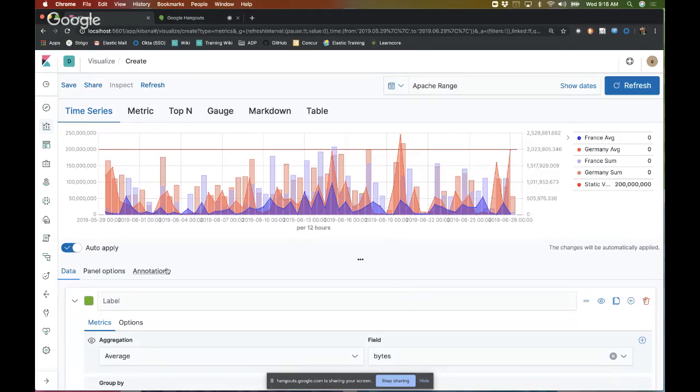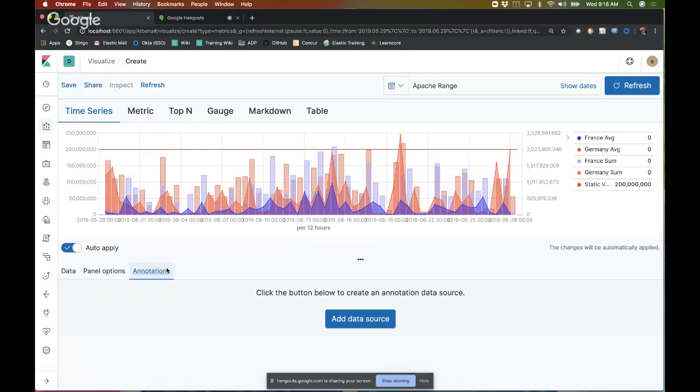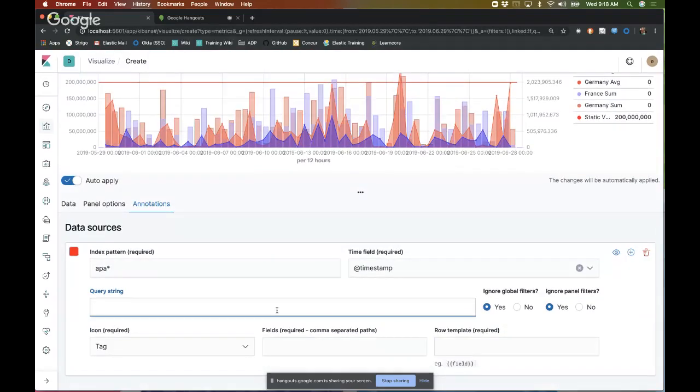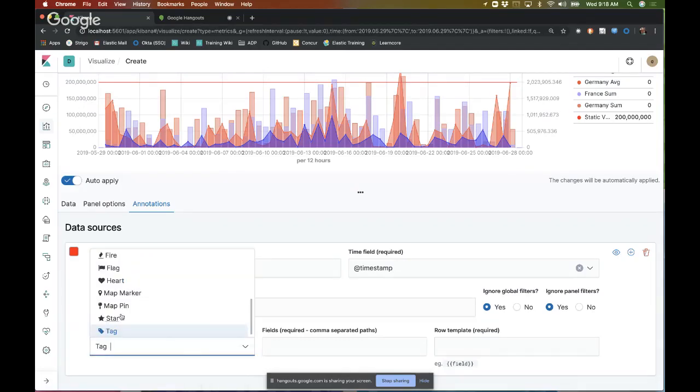If we go over to our annotations, by the way, if you wanted to put in some annotations on this data, what I can do here is add a data source. It's going to be the Apache data source that we're already looking at, using the timestamp. I'm going to throw in a query string here, response 404. And this is going to pull in the 404s. I'm going to put, let's see, we'll put a fire flag on this.